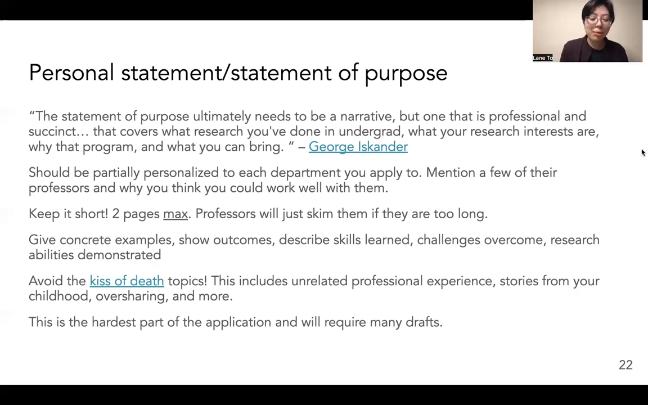So this is the biggest part of your application. It's the hardest part. It's going to take the most time. And you want to make sure you have many drafts and get as many people's feedback on it as possible.